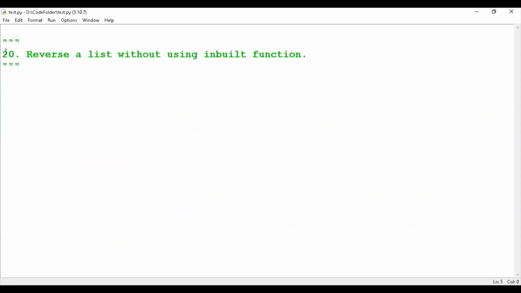So here question 20 is reverse a list without using inbuilt function. So already we have solved this problem, so you can refer to that solution. By mistake I repeated the question. So next question is, get only unique elements from the list. To solve this we have to use the concept of set.